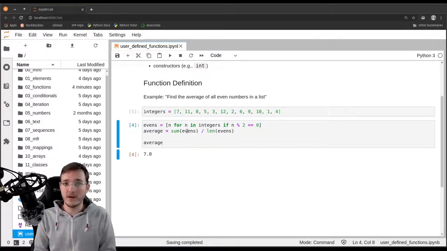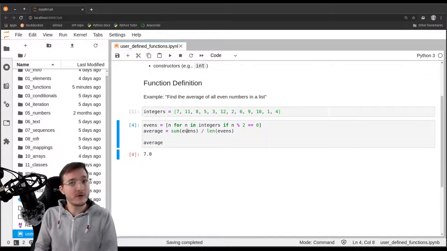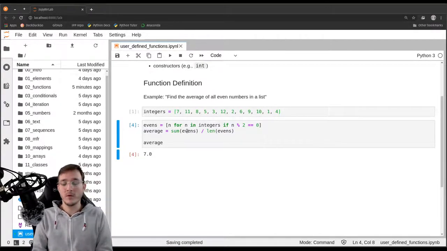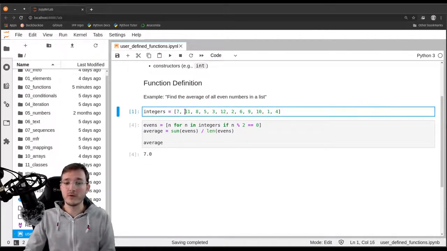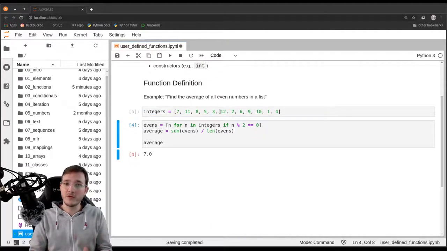So what is the downside of writing code like this in a Jupyter notebook? Well, the problem is, let's say I give you a different list of numbers and I ask you to calculate the average of the evens of a different list of numbers. Then what you could do is go back to the first code cell. You could change the numbers. You could copy paste over the new list that I give you. And then you would execute the first cell again to update integers. And then you would execute the second cell again to calculate the new average.